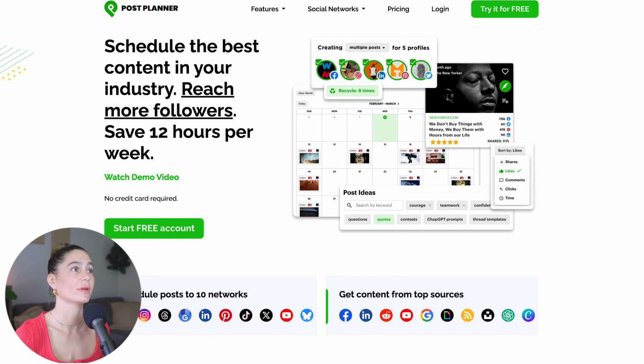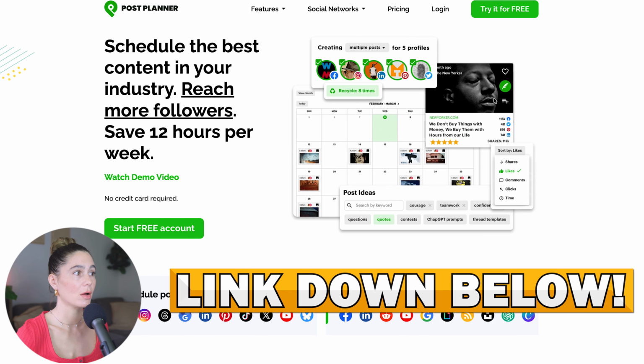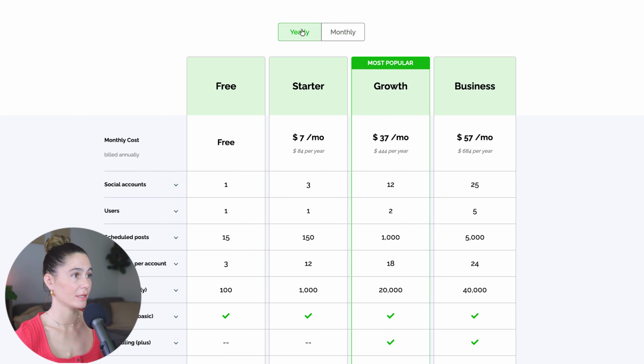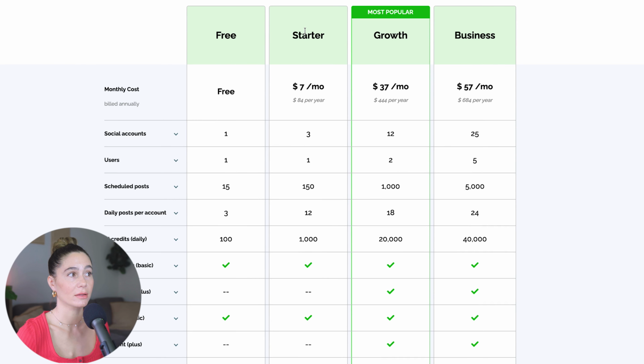Okay, now let's go over the different plans and pricing options. If you want to use our link down below, you can go ahead and start your free account here, or we can go ahead and go directly to pricing. Okay, so they've got monthly or yearly. So you can buy yearly or monthly. I'm going to go over the yearly because that's how you can get the best price possible.